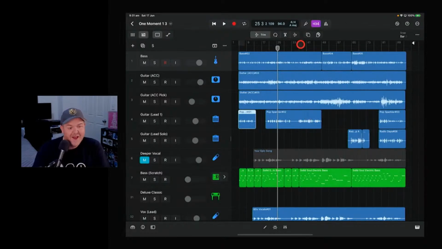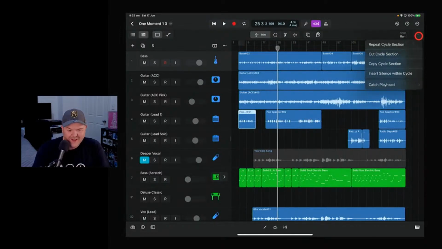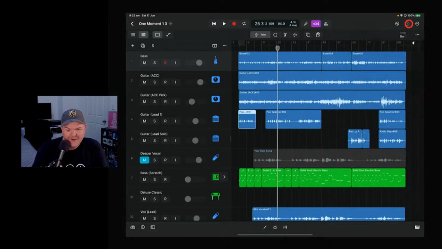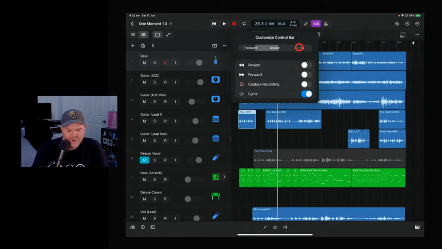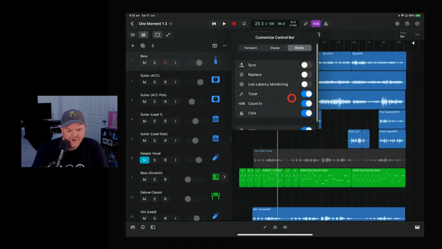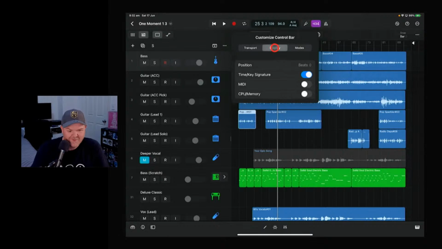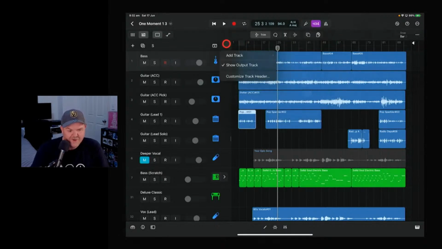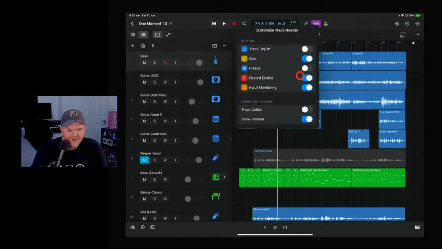And for me, the most common things are just things like, how do you come in here and change your control bar? The control bar here doesn't have, by default, the guitar tuner on there, and I wanted the guitar tuner on there. So that was one of the simplest things I did. Over here on your track headers, you're customizing your track headers. It doesn't have input monitoring on by default, so just turning that on has been a game changer.